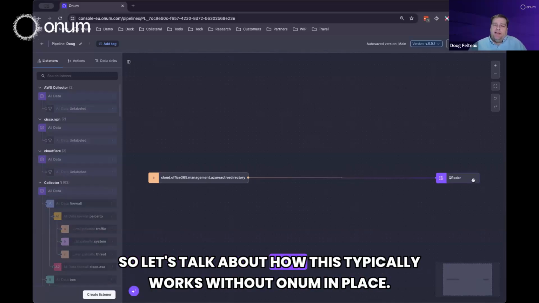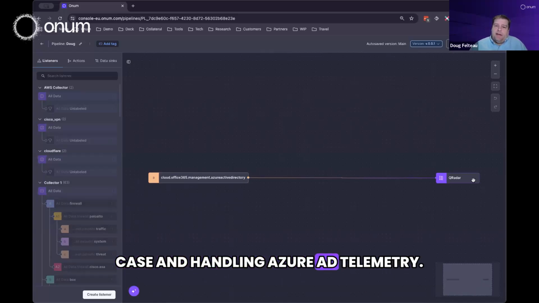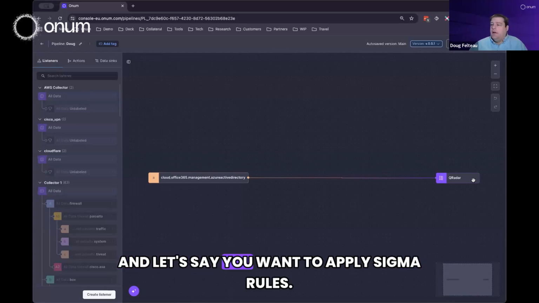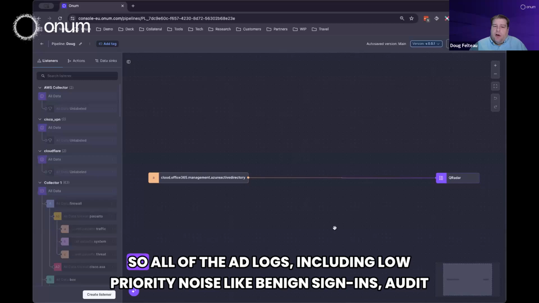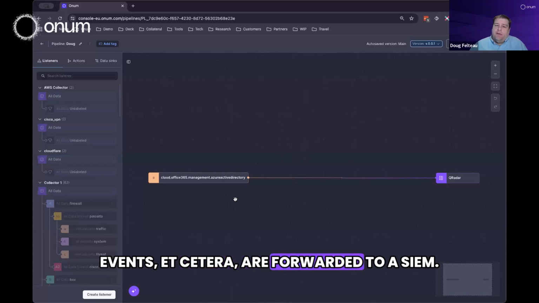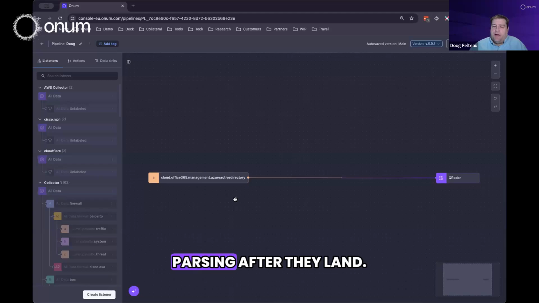So let's talk about how this typically works without Onum in place. A scenario that should sound familiar if you're using a tool like QRadar in this case and handling Azure AD telemetry. And let's say you want to apply Sigma rules. So the first thing that you would do is have raw ingest. So all of the AD logs, including low priority noise like benign sign-ins, audit events, etc., are forwarded to a SIEM. These logs arrive as raw JSON or semi-structured text, often requiring parsing after they land.